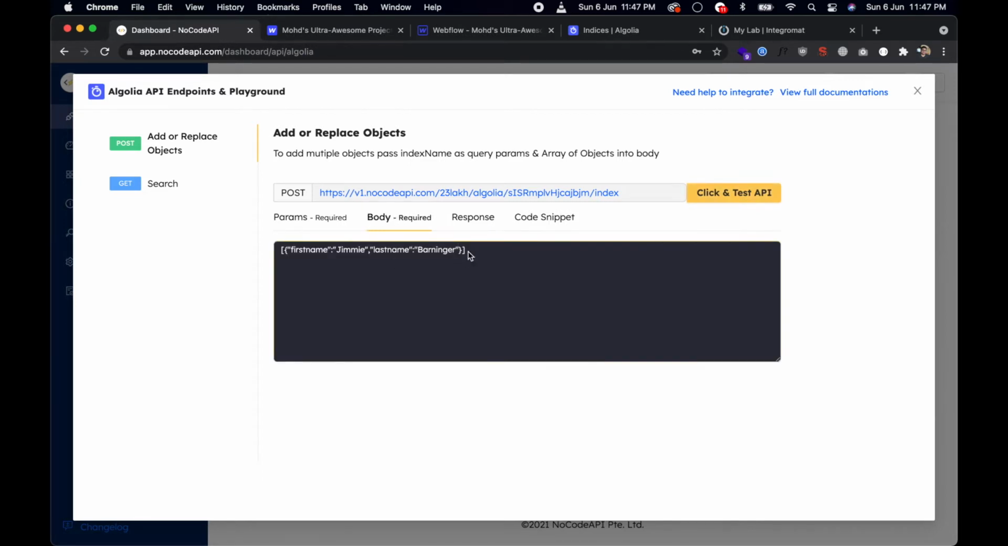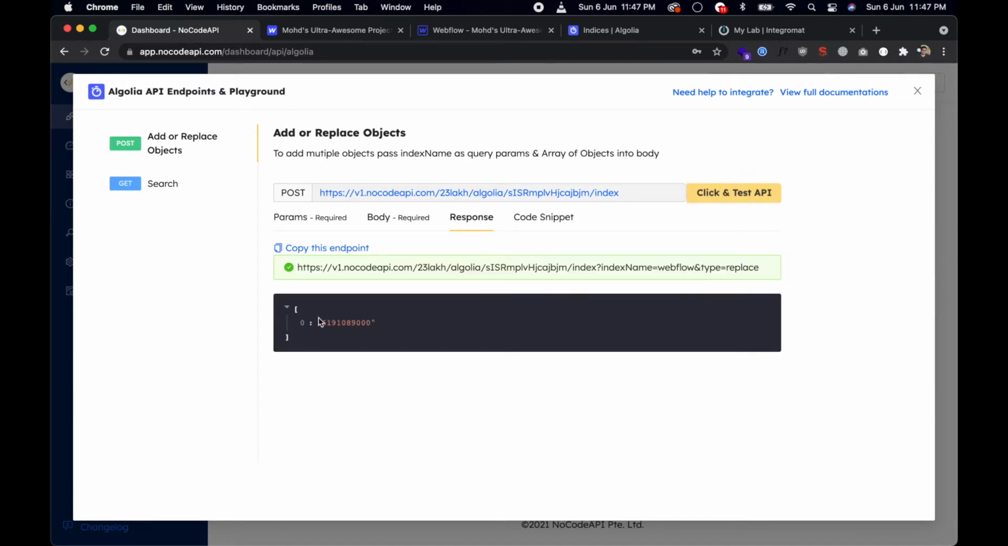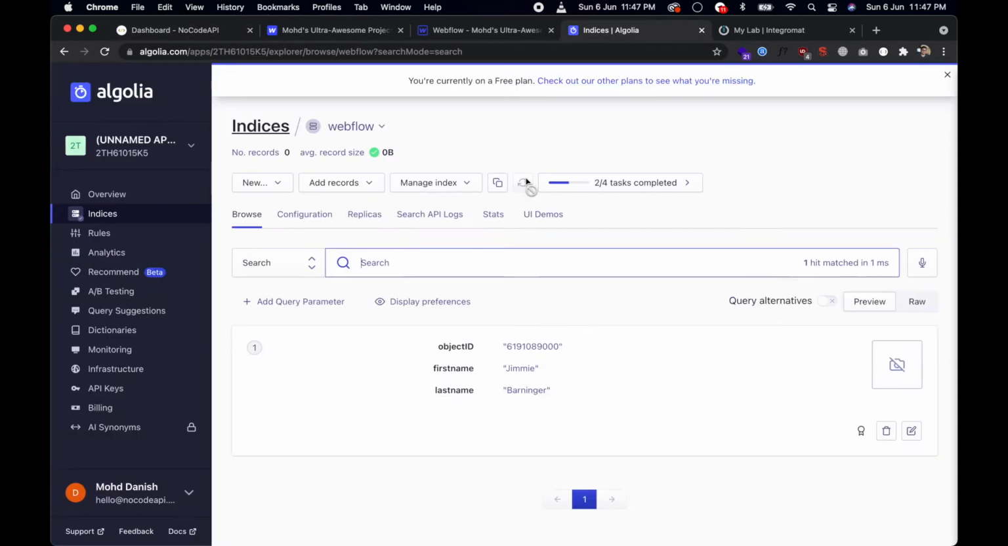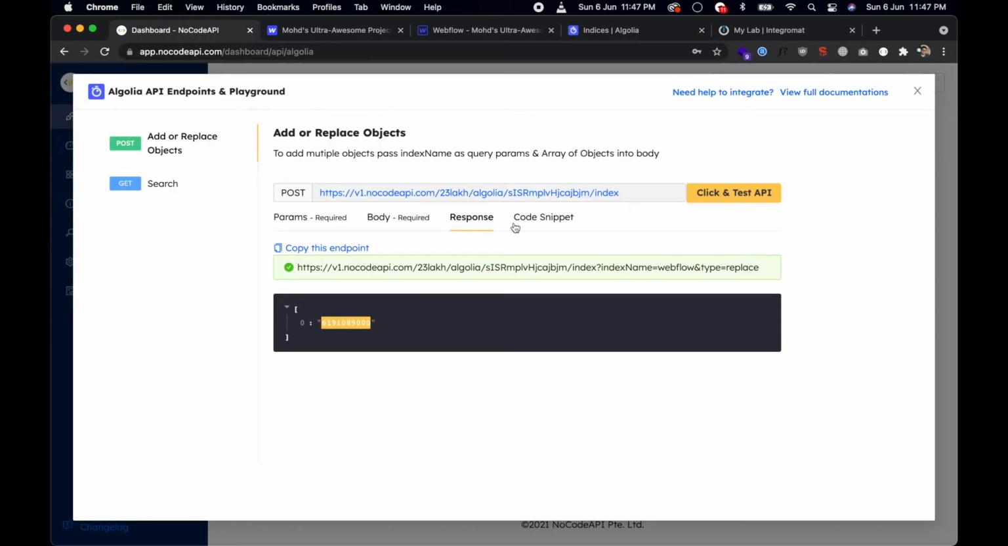So we are just passing this dummy body param. Click and test this. So our object is added. Go back to Algolia and check whether it's working or not. So our data is here. Number of records is 1. So now our Webflow endpoint is ready, our Algolia endpoint is ready.